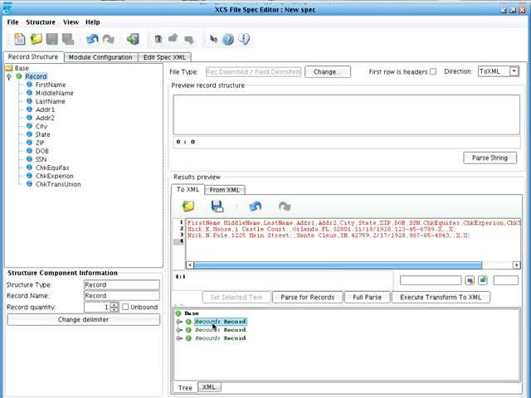To avoid the extraneous parsing of the first record, click the First Row as Headers checkbox. Click Execute Transform to XML again. You'll note that only 2 records are parsed.